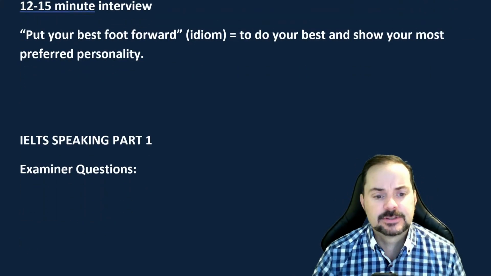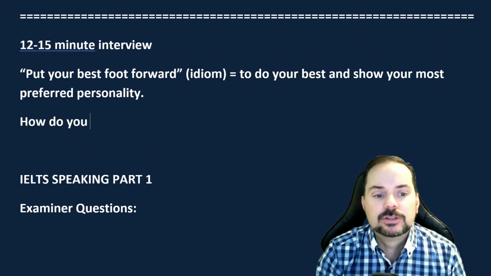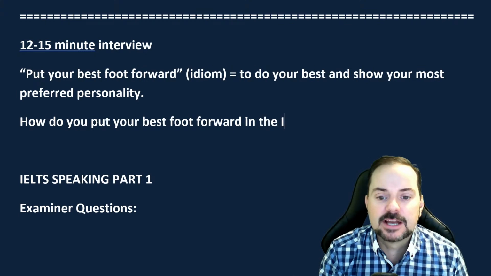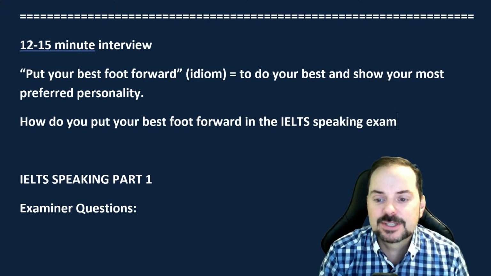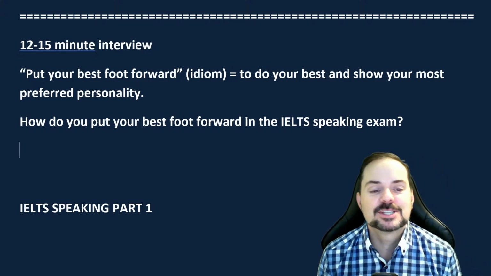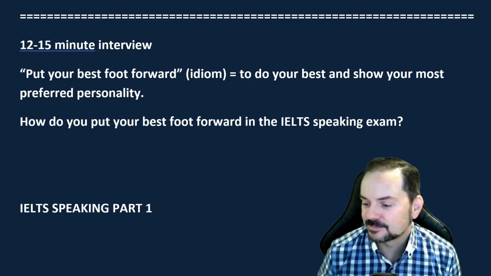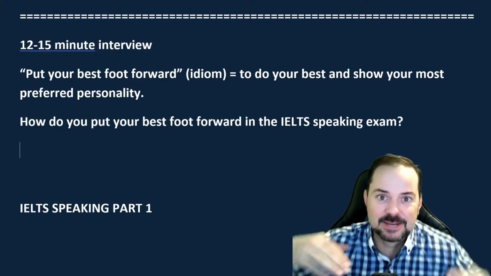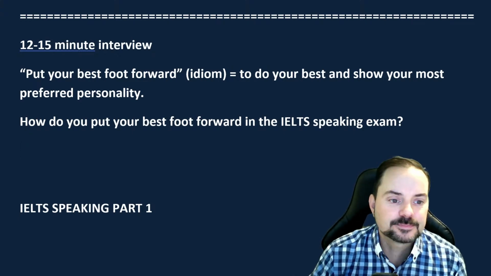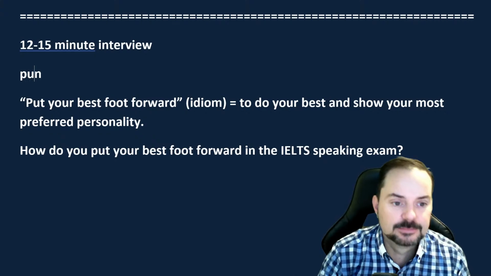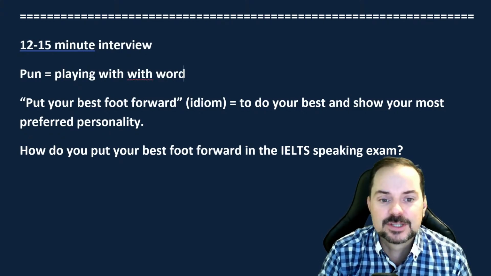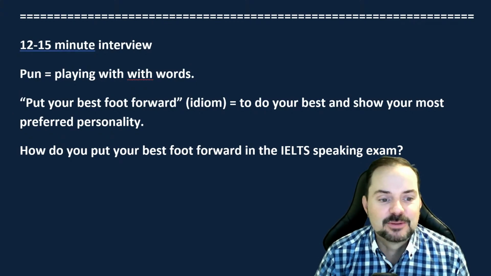And how do you do that? So let me ask you this. How do you put your best foot forward in the IELTS speaking exam? What are some steps, right? No pun intended. What are some steps to put your best foot forward? The no pun intended means that, steps, best foot forward, right? You step with your foot. A pun is when you play with words. In English, when you're playing with words, it's called a pun. That's when you know you've mastered a language, when you can create puns, playing with words.